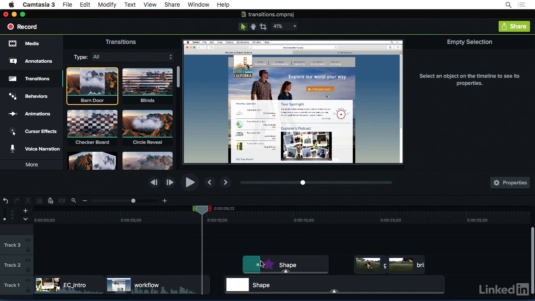As you hover over the end of the clip, a transition icon will appear, letting you know that you can apply the transition here. This is helpful if you only want to apply a transition to one end of a clip or apply different transitions to each end of a clip. To delete a transition, click on it to select it and then press the delete key.